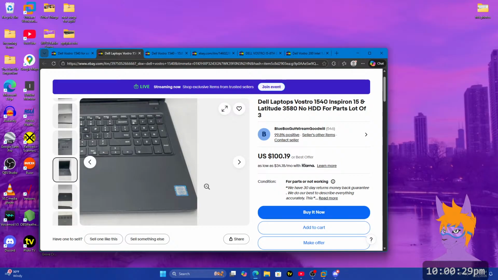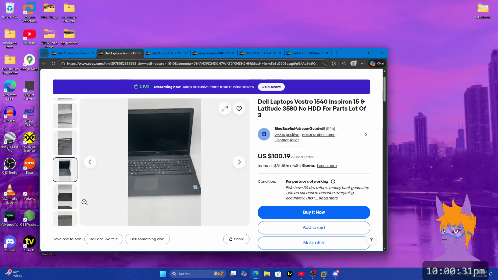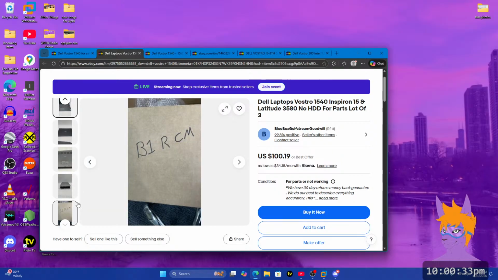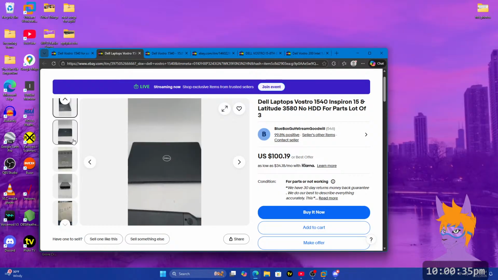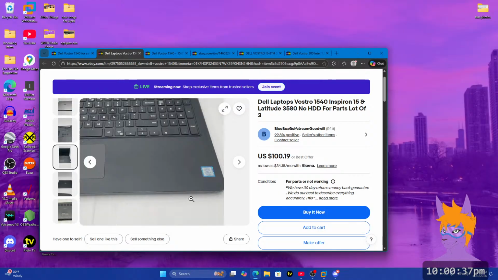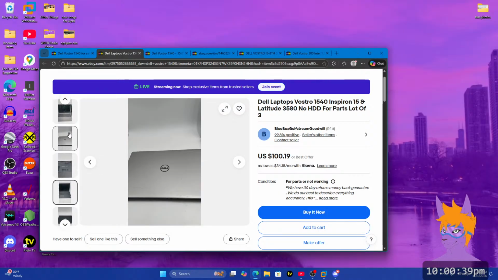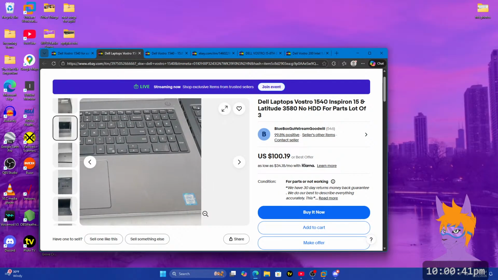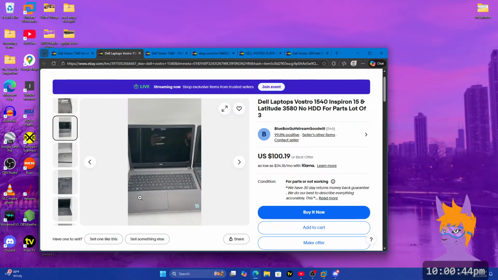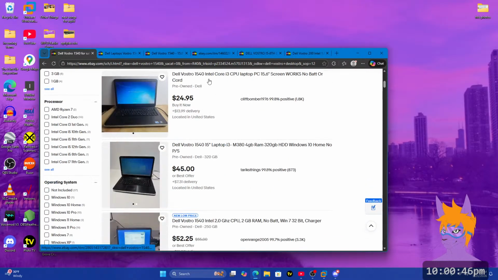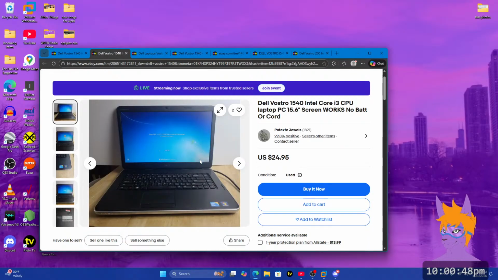This one has a 7th generation, and then there's another one. I don't think it shows the Latitude. Oh, here we go, it does. This one is a 6th generation, so those would not be natively compatible with Windows 11.